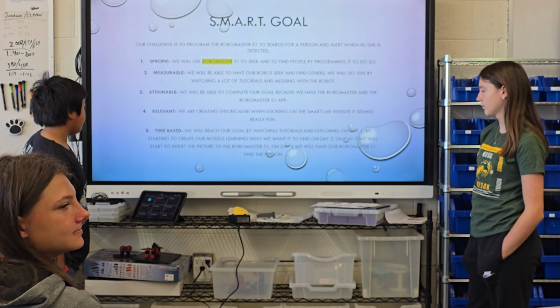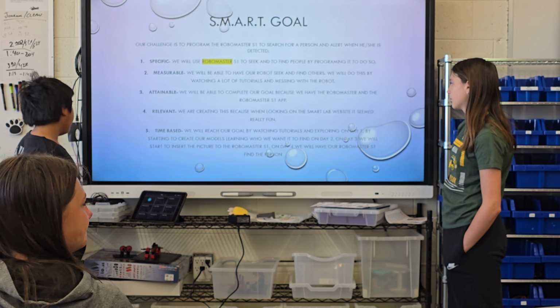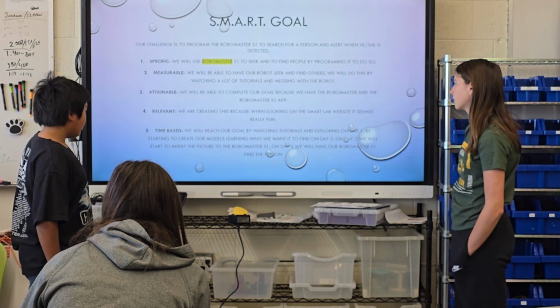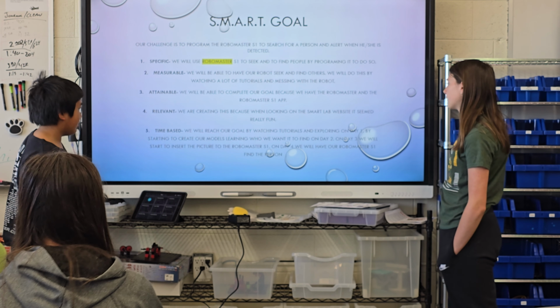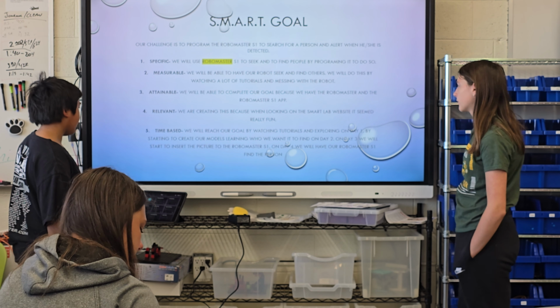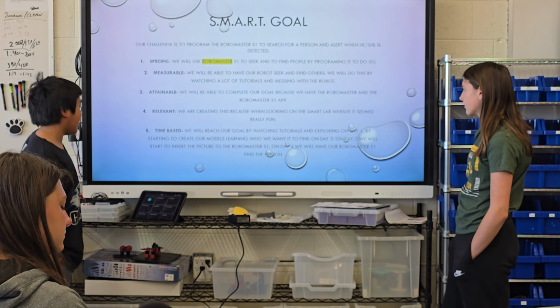We will reach our goal by watching the tutorial and exploring on day one. On day 2, we will start to create our models that we want it to find. On day 3, we will start to insert the picture into our RoboMaster S1. On day 4, we will have our RoboMaster S1 find the person.